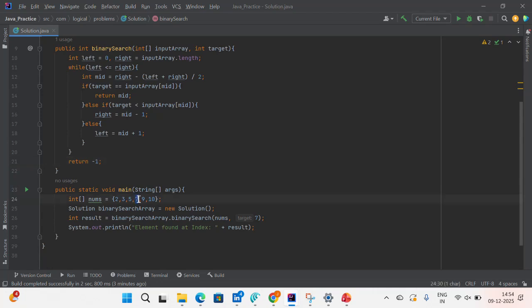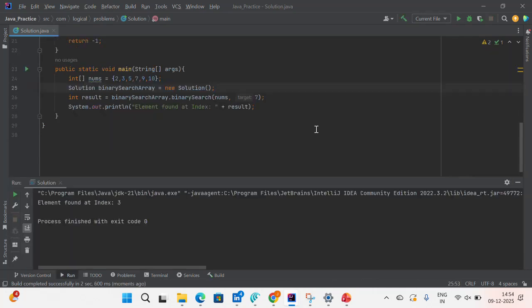So if this is a mid and we are searching 3, and 3 is lesser than 7, hence we are making right as 5 and left as 2 and it goes on. So the mid is 3 and it will find the element 3. We will run and check whether our logic is correct. So we are searching 7. 7 is at index 3. At index 0 we have 2, at index 1 we have 3, at index 2 we have 5, and at index 3 we have 7. So we will change the target and check.